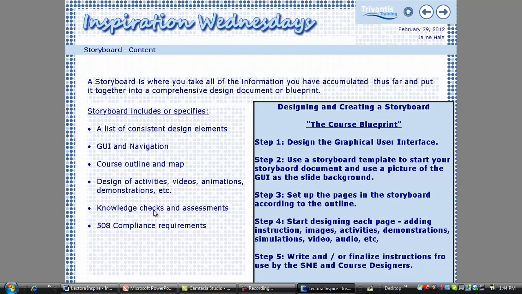Knowledge checks and assessments. Knowledge checks should be included to allow learners to see if they are learning the material, and they should also provide feedback. You can also include assessments, which are optional and are often used to evaluate learners' assimilation of the instruction, as well as define successful course completion.